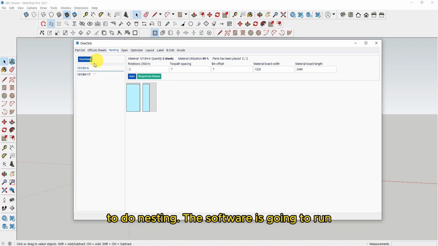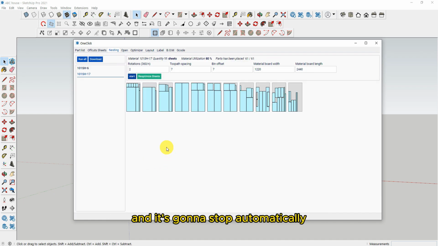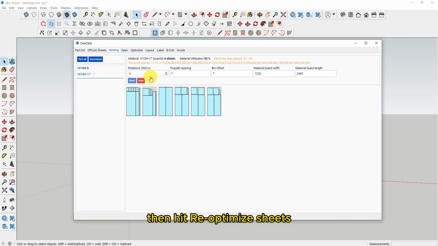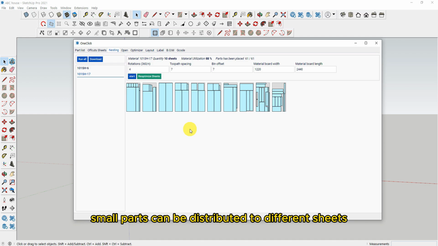The software is going to run a number of random nesting experiments and it's going to stop automatically when it finds the best nesting outcome. In case you see that some sheets can still be re-optimized, then select the sheet, hold Shift key on the keyboard and select Others. Then hit Re-optimize Sheets. The software just runs nesting for those sheets. With this tool, small parts can be distributed to different sheets and also saves material.